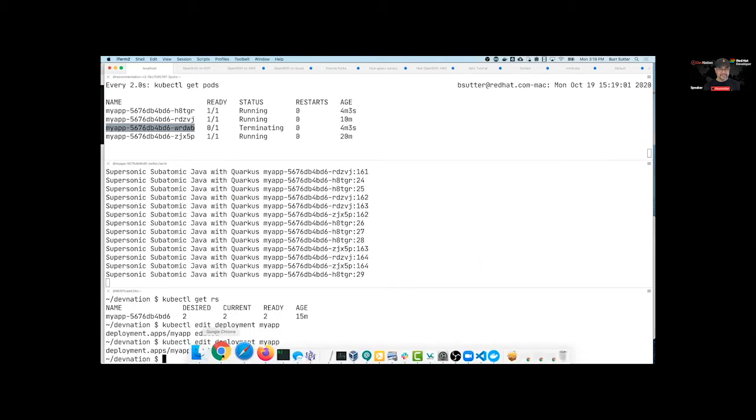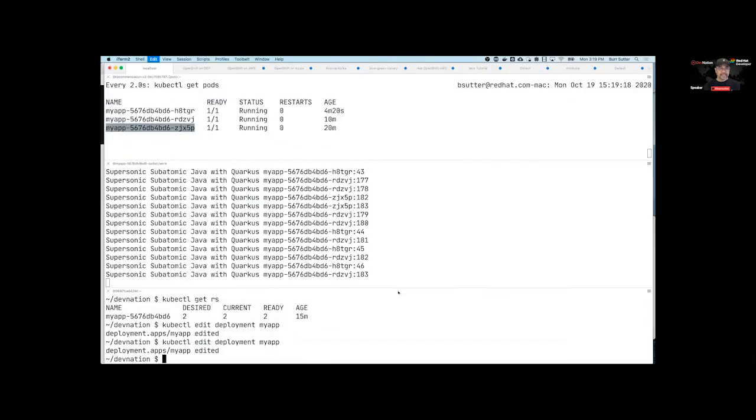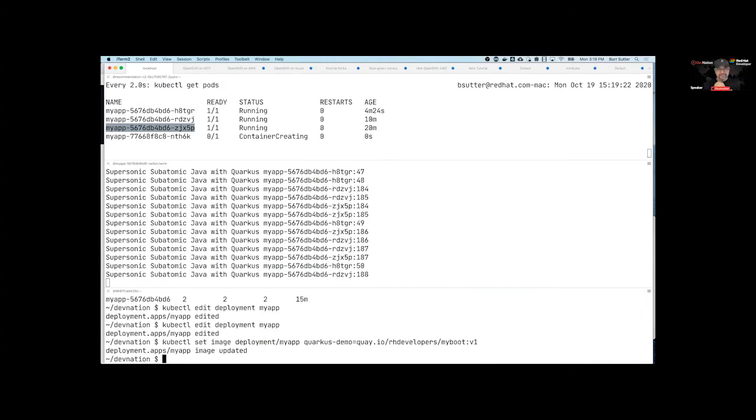But watch this. We're going to change the image out from underneath that deployment, and that represents the pod template. We're going to change it to a different image completely, which is a Spring Boot image. And watch what happens here. This is actually very important. This is the magic that Kubernetes offered to the world that blew people's minds. So you're going to do a rolling update here.